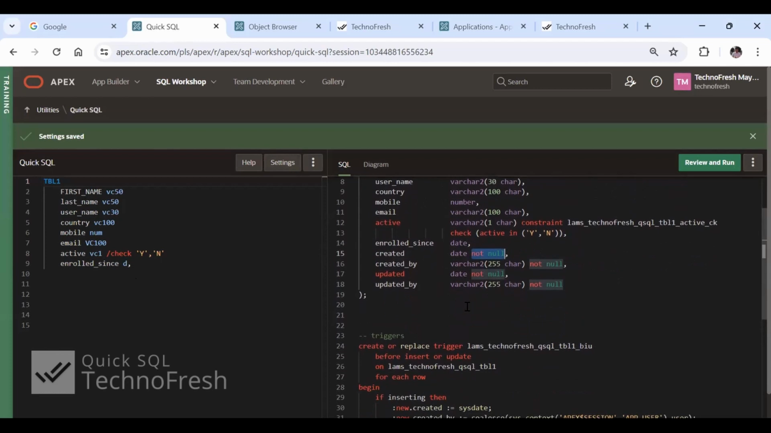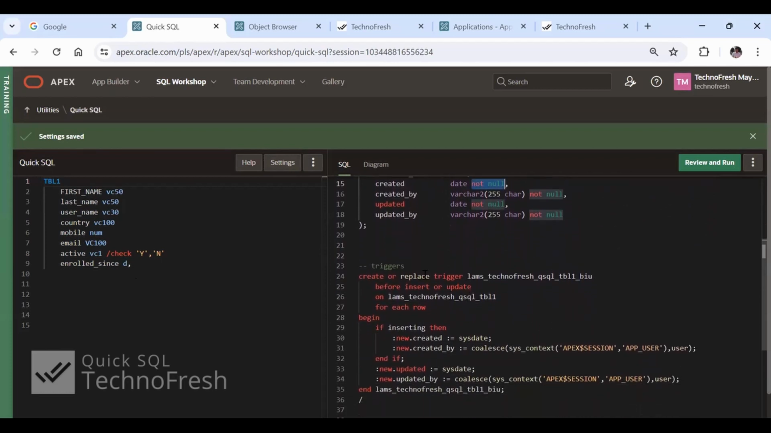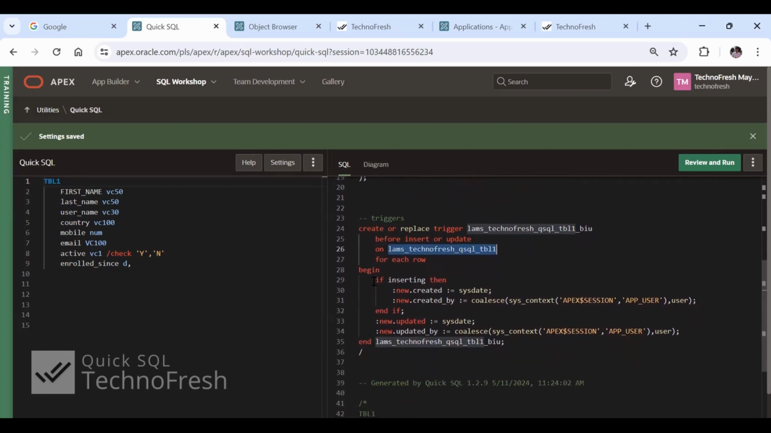Not only this, see here, it created one trigger as well. LAMPS Technofresh SQL table 1 BUI, before insert and update. Before insert and update on this table, for each row, when inserting it will update created with the sysdate and created by with the user who is logged in. If it's through the Apex instance, it uses that user.